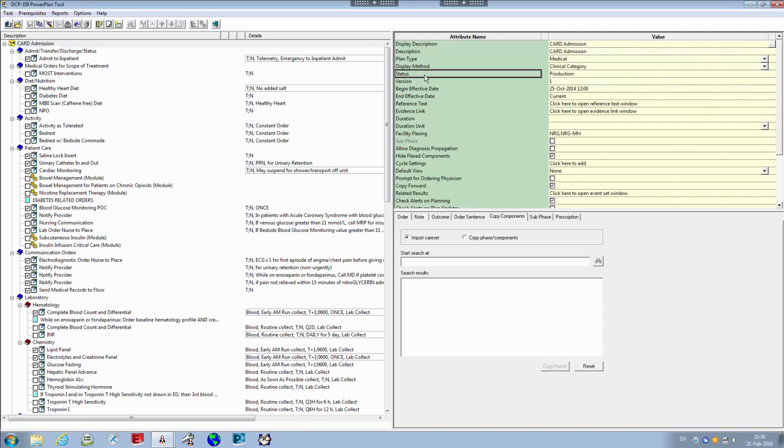The next row, status. Now, this is important as well. Over here on this row, if it's a production status, that means it's available in Power Chart. It's available to be searched and picked within the Power Chart environment. And the other particular status that we're interested in is inactive status, which means it's not searchable within Power Chart.